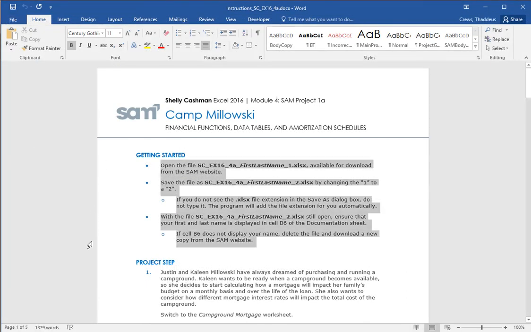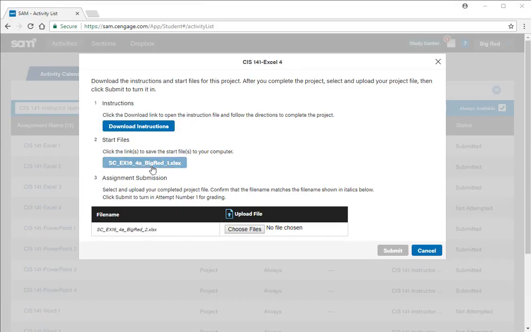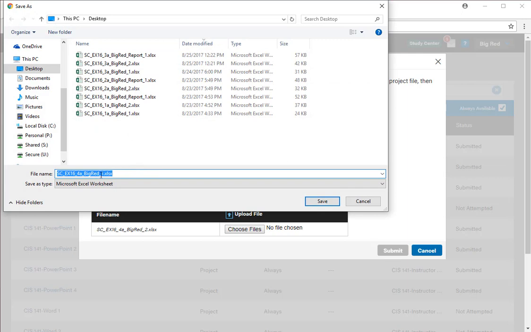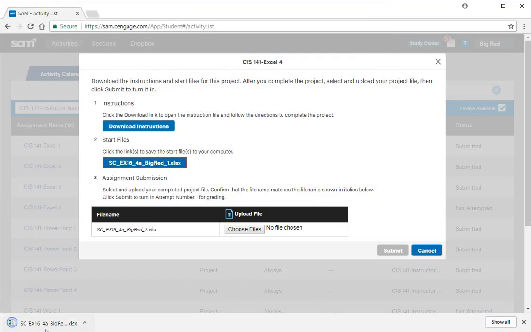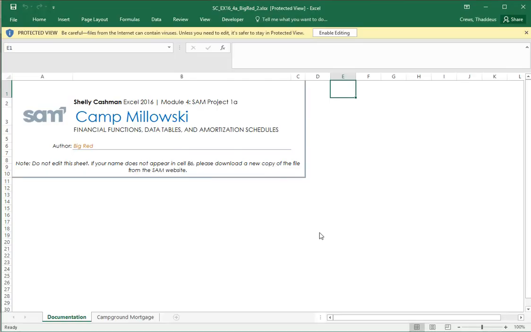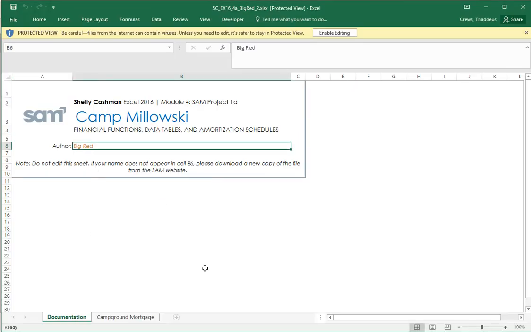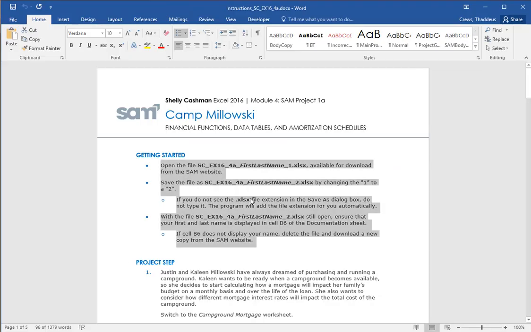At the start of the instruction file is some housekeeping. Download the personalized start file with your name _1, change it to your name _2, and make sure that your name appears in cell B6 on the documentation page. So let's go back and do those things real quick. Download the file. I'm going to change the file name here. However you change it doesn't matter, but I've got the _2. I've saved it on my desktop so I'll know where it is when I submit. And I'm going to confirm that on the documentation page, in cell B6, it has my name. Okay, so we've done the bookkeeping and we're good to go.